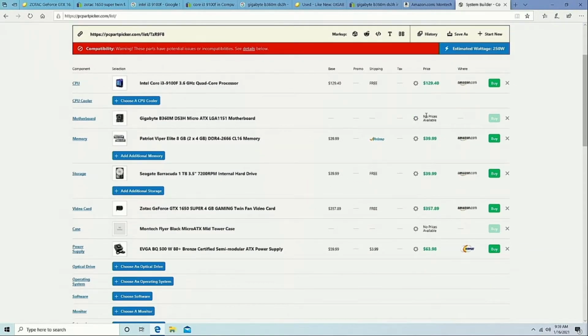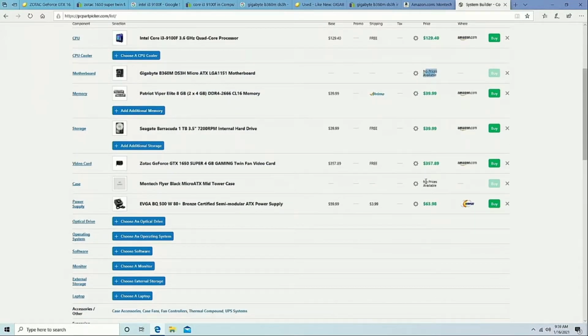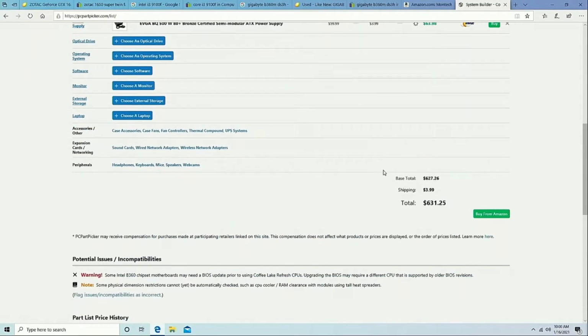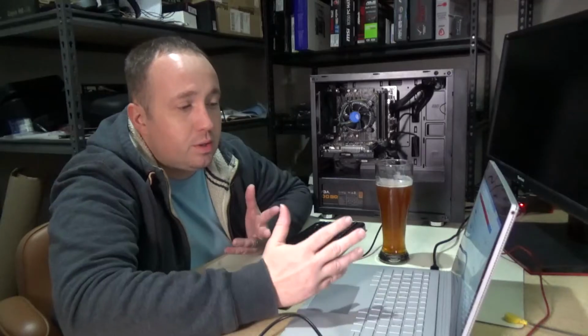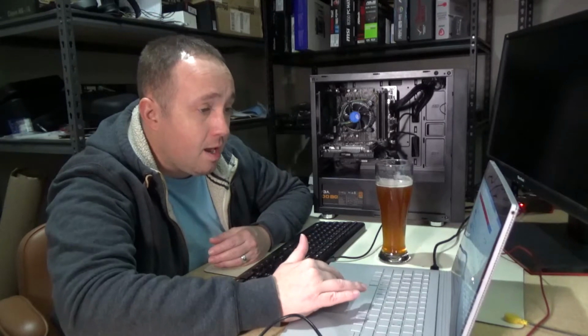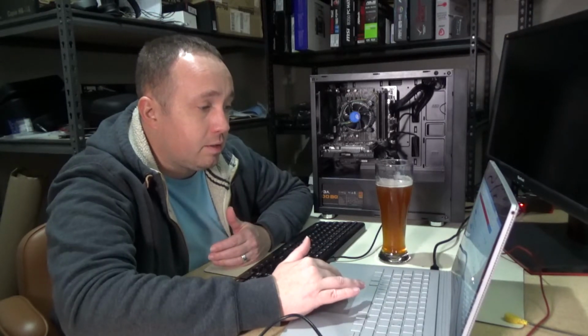The RAM is about the same. The Patriot Viper Elite is roughly equivalent to this RAM for $40. Seagate Barracuda 1 terabyte for $40. That is a fairly typical retail price. You could probably get that drive cheaper on eBay, but that's neither here nor there.